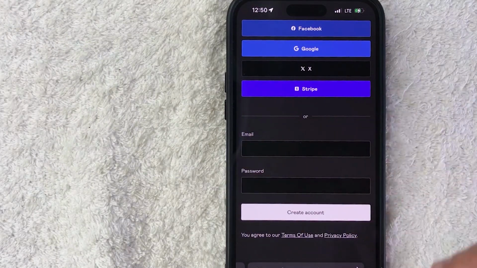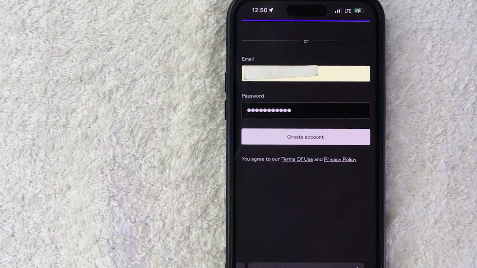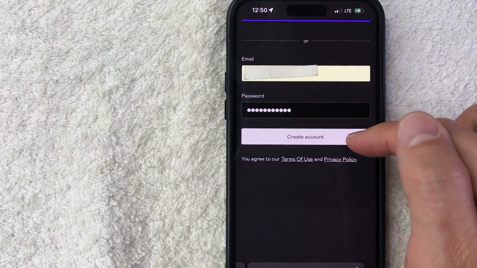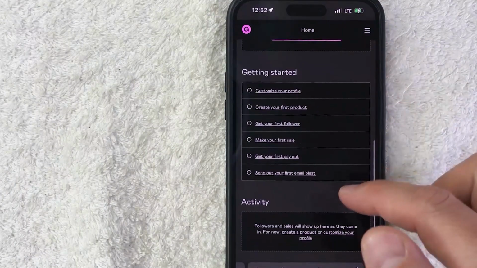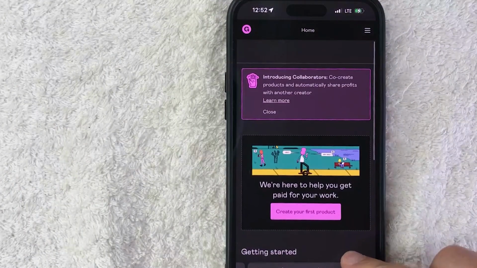So I'm going to go ahead and enter this information in off screen. Okay, so I went ahead and entered my email and created a password. I'm going to click on Create Account. Once you do that, it does bring you to the Gumroad homepage. So you are logged in, so you can start building up your Gumroad account to set up your sales.